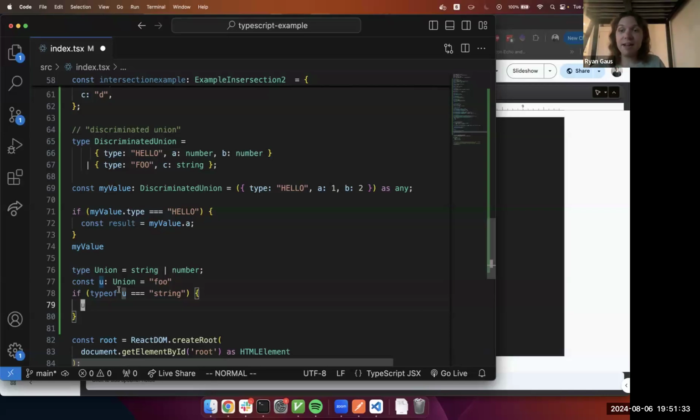So typeof here, this construct in JavaScript that you can use to determine the type of values, TypeScript understands that too. And there's a lot of built-in language features it's able to understand and use to properly figure out the types inside of blocks like that.